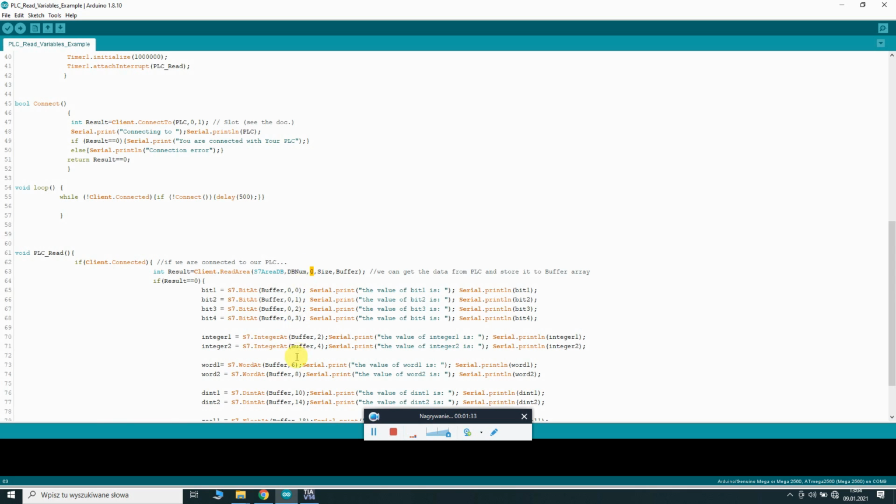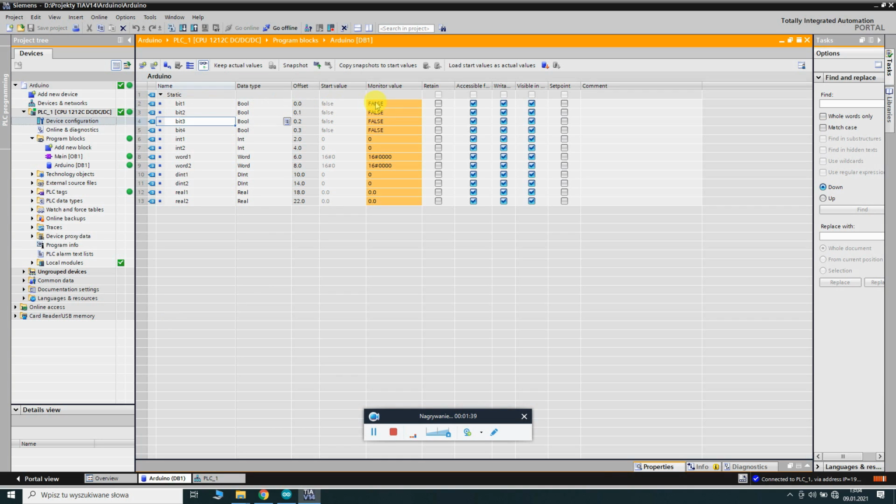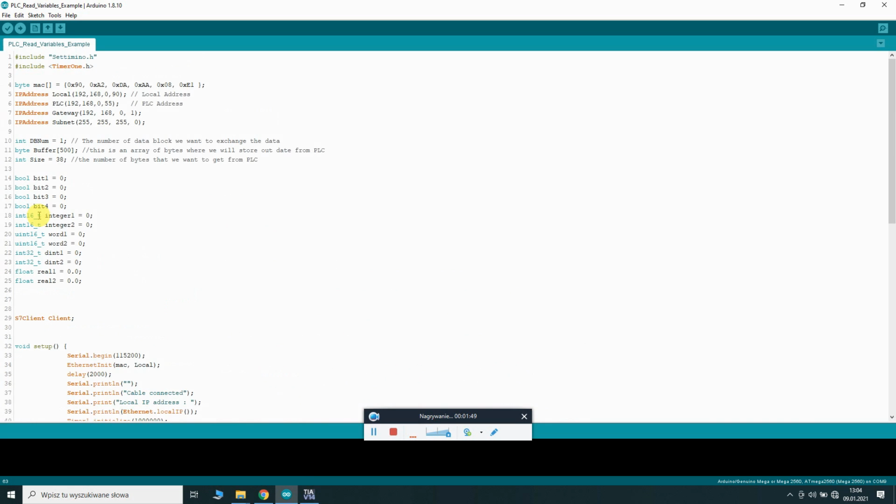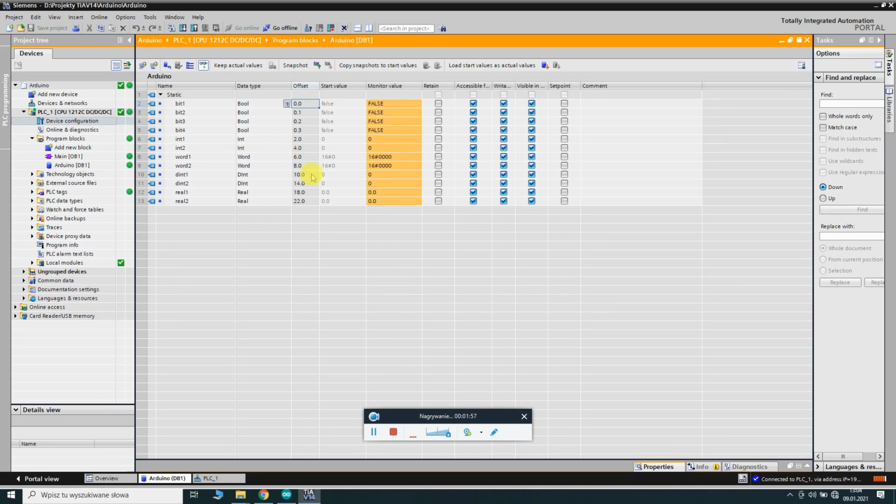We want to start getting the data from byte number 0. This is byte number 0, so we are starting from this. How many bytes do we want to get from the PLC? The size should be 26, I suppose. Yes, there should be 26 bytes.